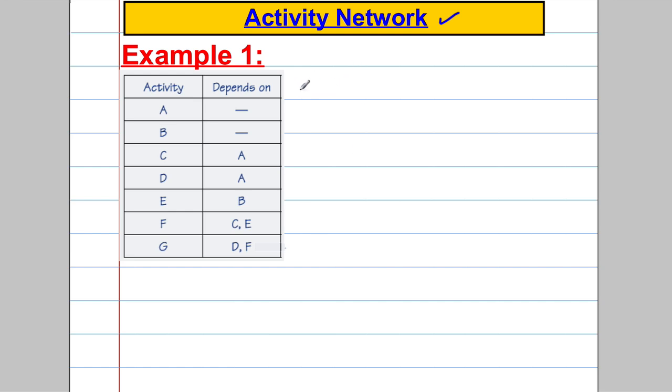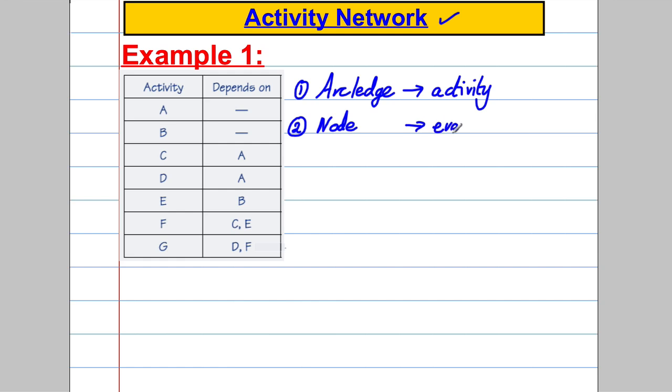The first rule is that I'm going to use an arc or an edge to represent an activity. Okay, that's how I'm going to do this. An arc or an edge is going to represent an activity. A node is going to represent what we call an event. And that's the completion of an activity, or more than one activity. Okay, so an event is where something's finished, and that's going to be shown by a node.